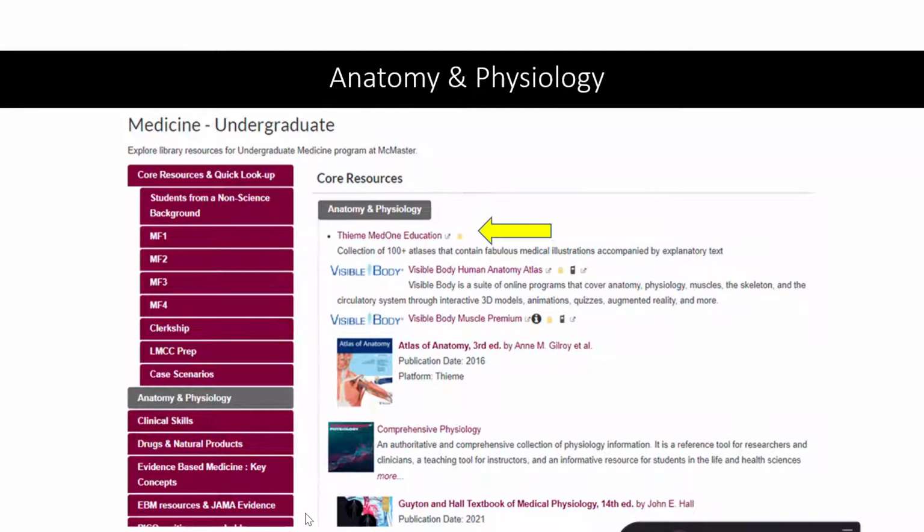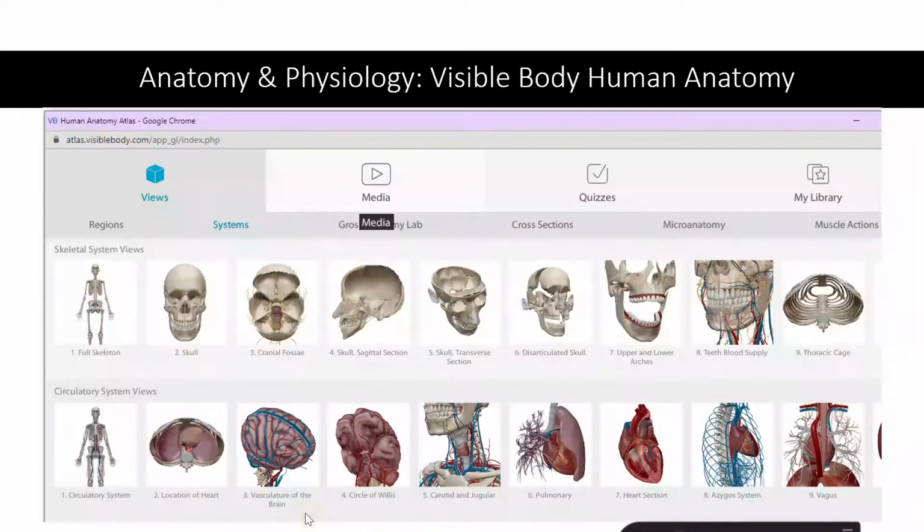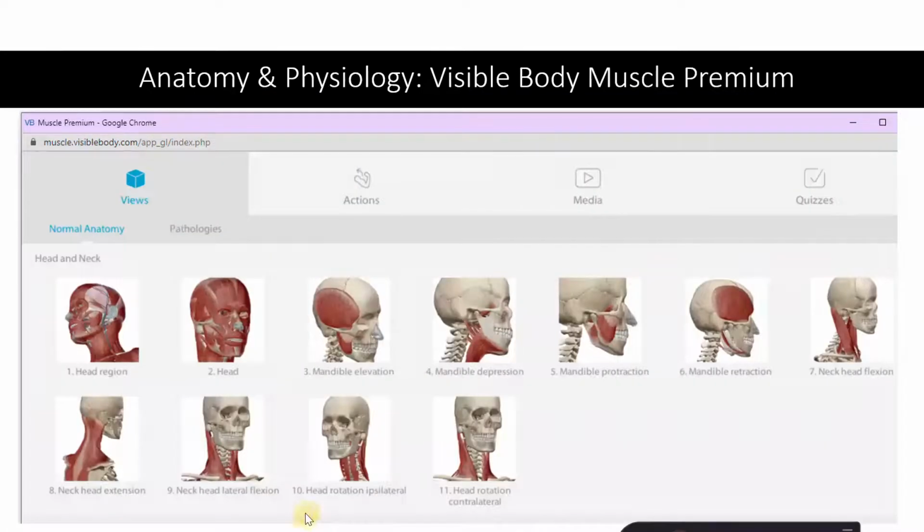Our anatomy and physiology resources support and enhance the educational materials generated in-house by our anatomy department. Thieme Med1 Education contains many anatomy and physiology atlases, including the popular Gilroy. A new resource recently selected by students is the Visible Body 3D Suite. These are also available as an app.